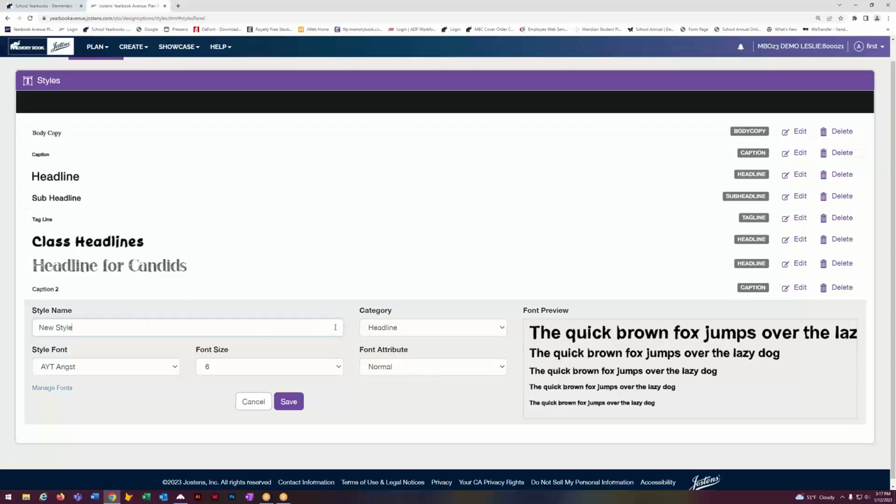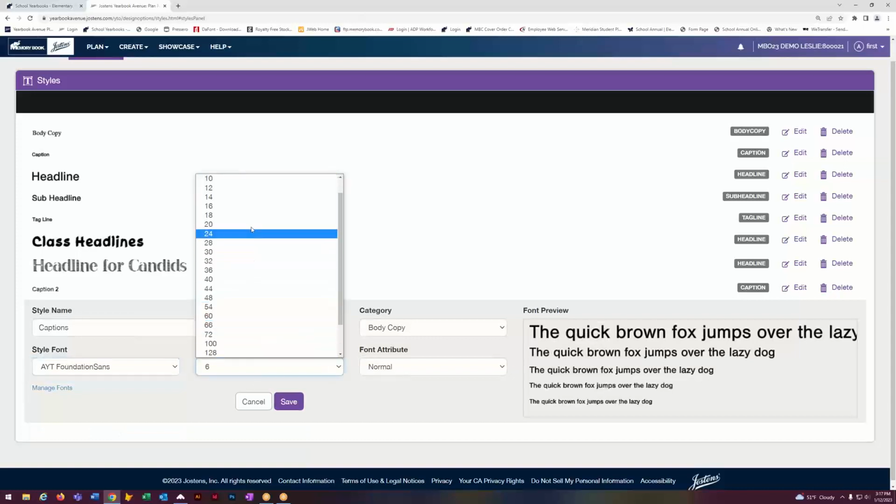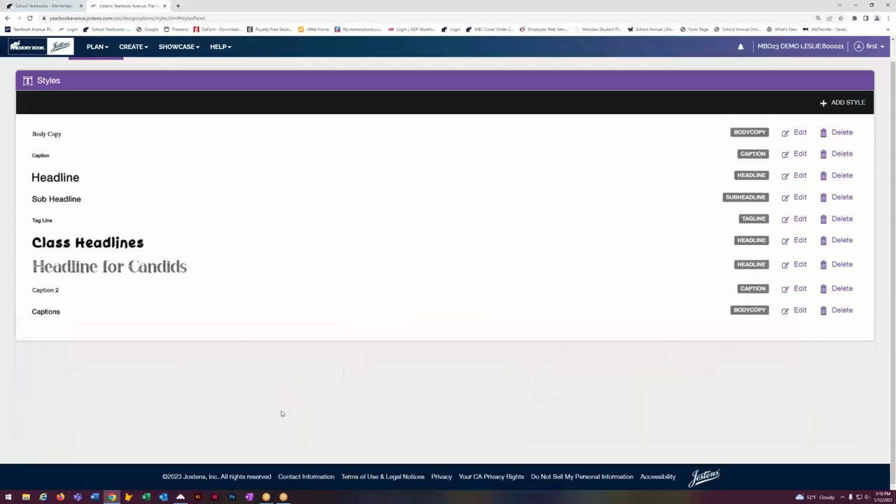and you can name it. You could just say captions. Make it body copy. Choose one of your fonts and the size. I'm just going to make it 14 for now and keep the attributes as normal, and I'm going to save. So now we have this captions category right here. Of course, I have several, but you can see that when you get to your pages. You can choose which one you want.